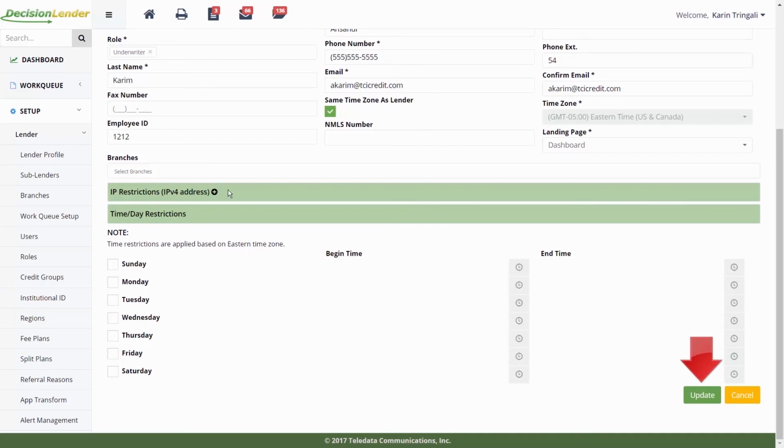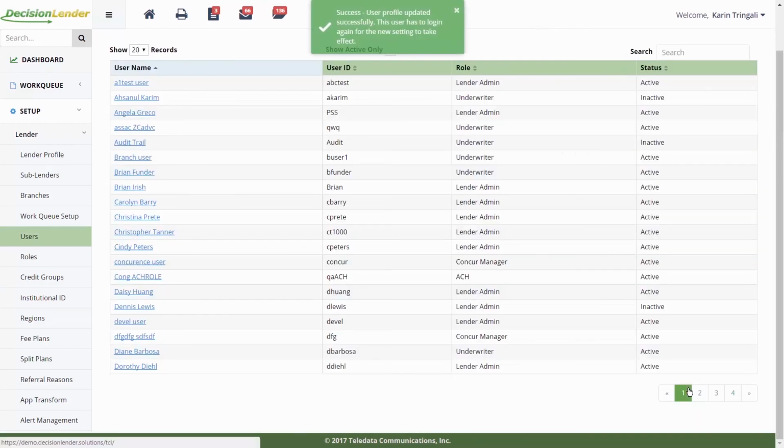Be sure to click the Update button at the bottom of the page to save your changes. You will receive a message that the profile was updated, and that user will have to log in again for the new settings to take effect.